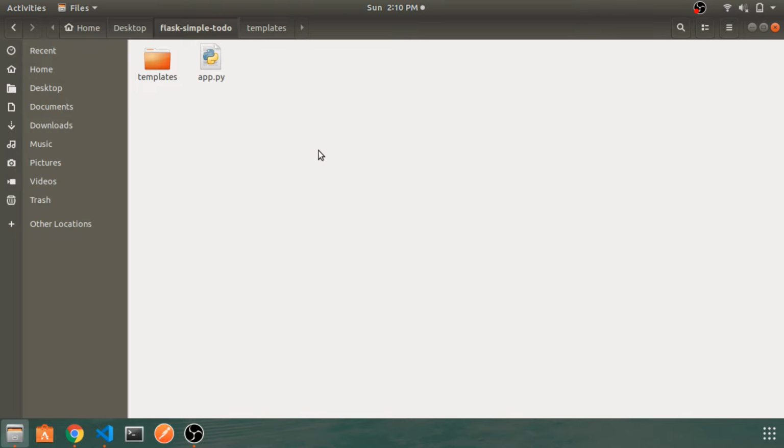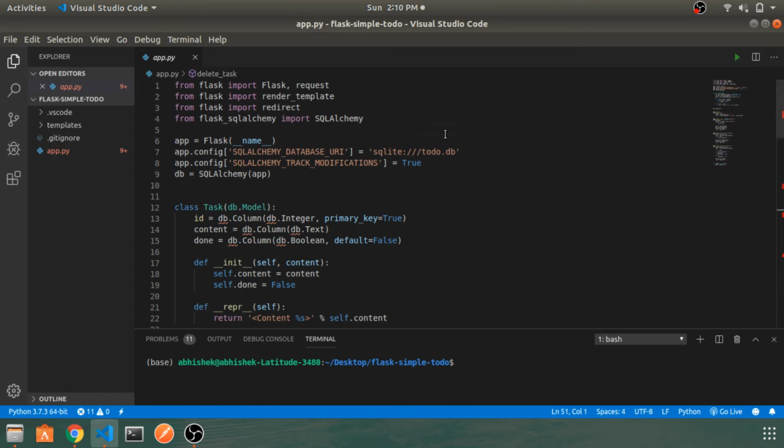So this is the simple folder structure which we are using over here. This is our main application. This is the templates folder, which consists of a simple HTML file. So begin with this. Initially create a main folder, then do this part. So this is the folder. The code will be provided in the description below.